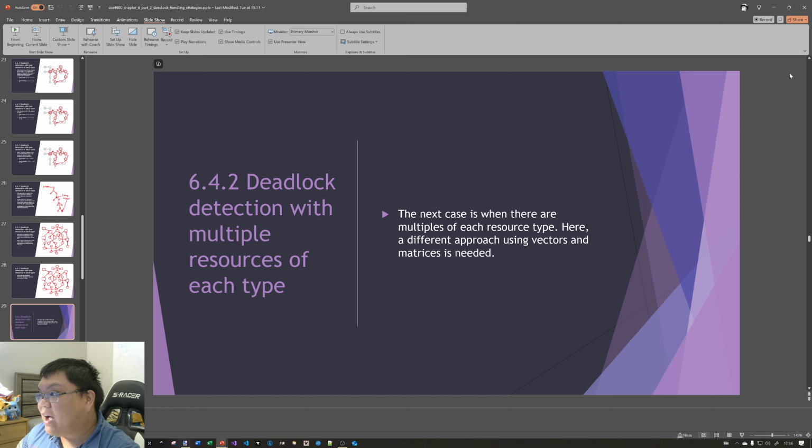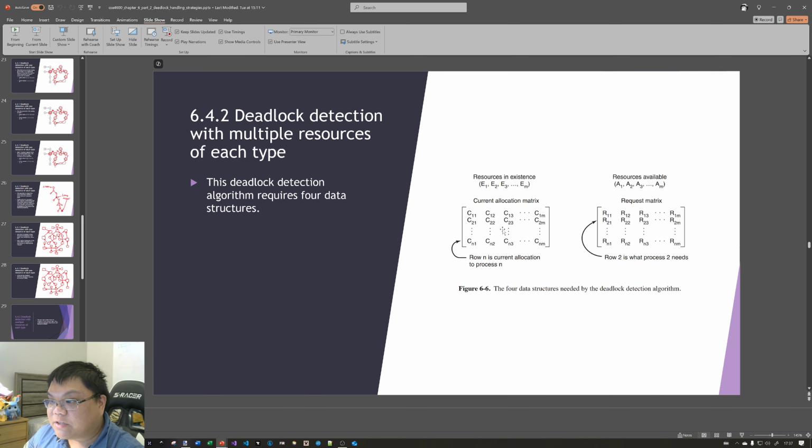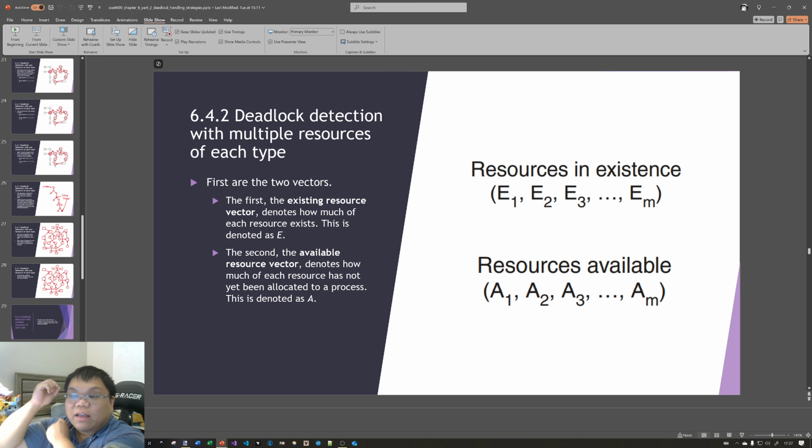This is gonna sound complicated, but they're basically lists of how much of each resource each process needs. So there are 4 data structures: E, A, C, and R. The two vectors are the existing resource vector and the available resource vector. Vector E represents how much of each resource is in existence. Vector A represents how much of each resource is available, not allocated to any process yet.